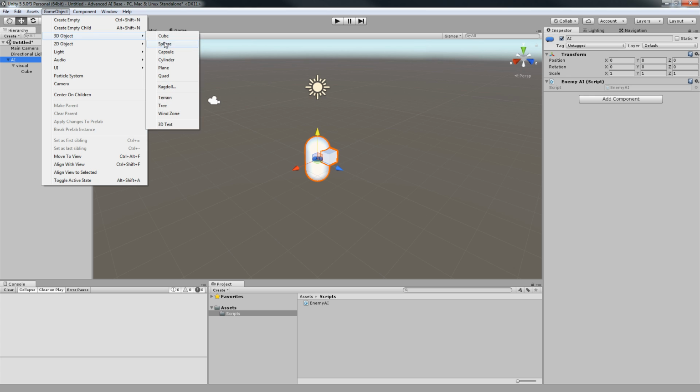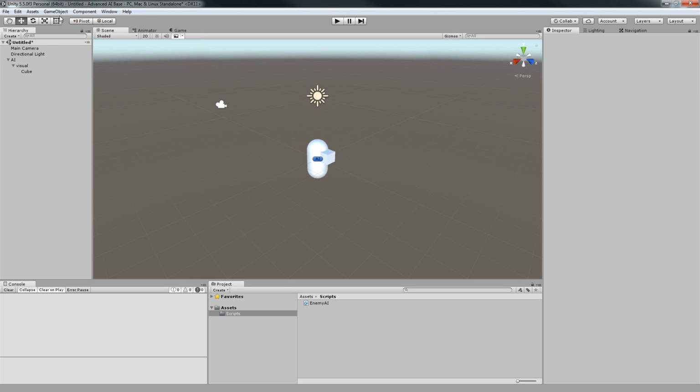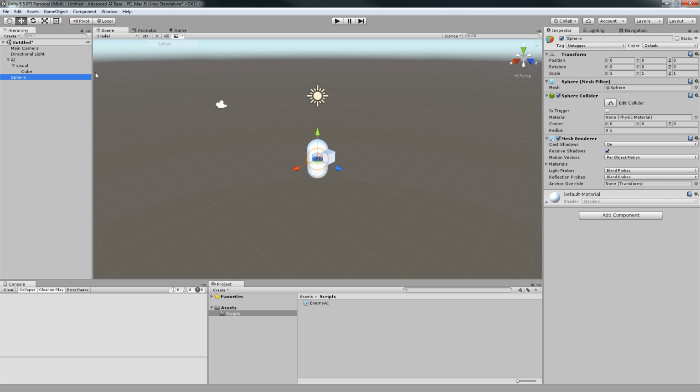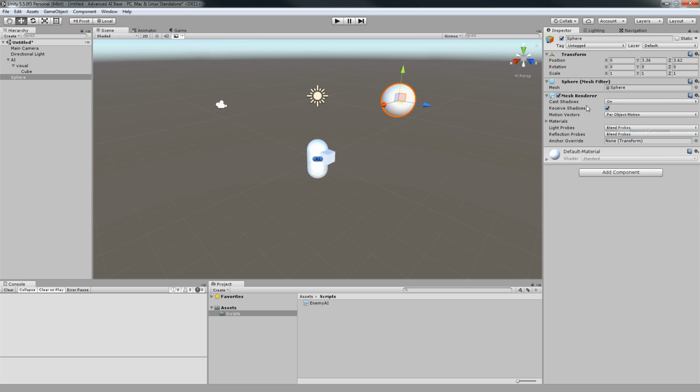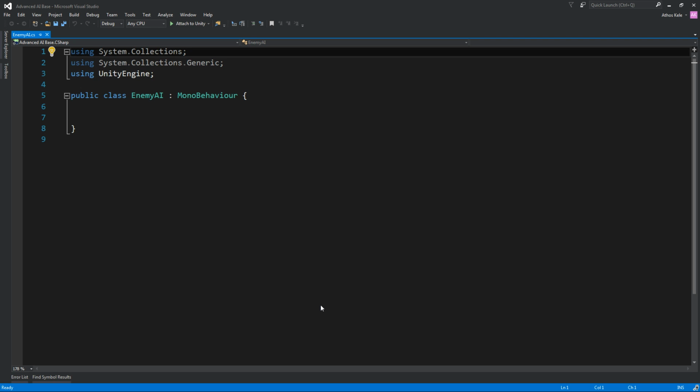Let's create a capsule. Not a capsule. We have a capsule. Let's create a sphere at this point, so that this will be our actual player. Not that there is a reason to delete the collider, since we're not going to do stuff that requires a lot of performance. Okay, so we have our enemy AI.